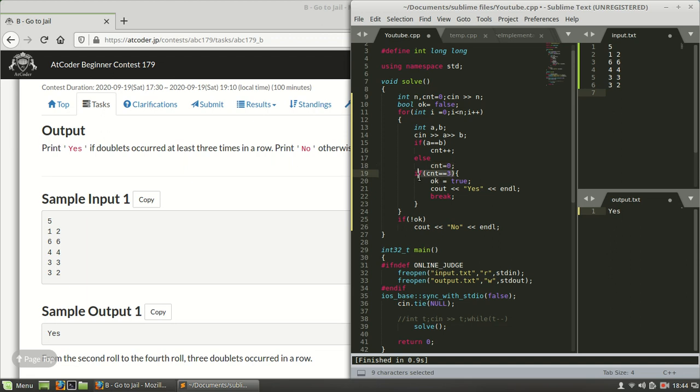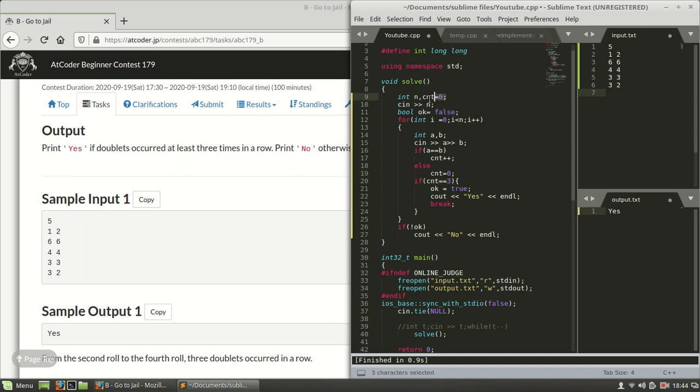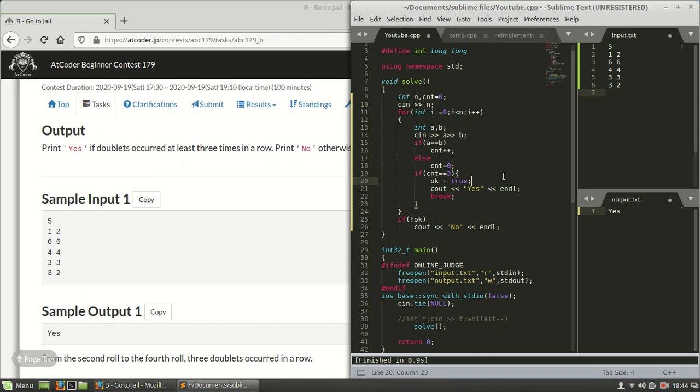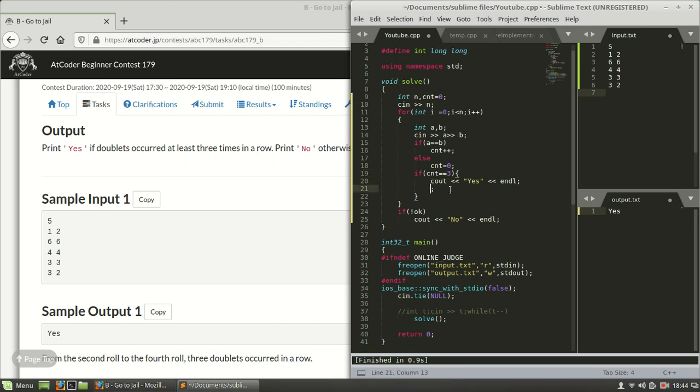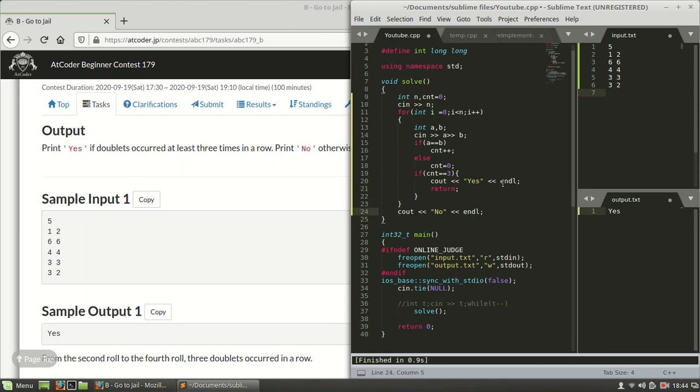Here I have taken an integer count that is equal to 0, and if count is equal to 3 at any time, then we simply return here. We print yes and return from main, and otherwise we print no. This is the answer.